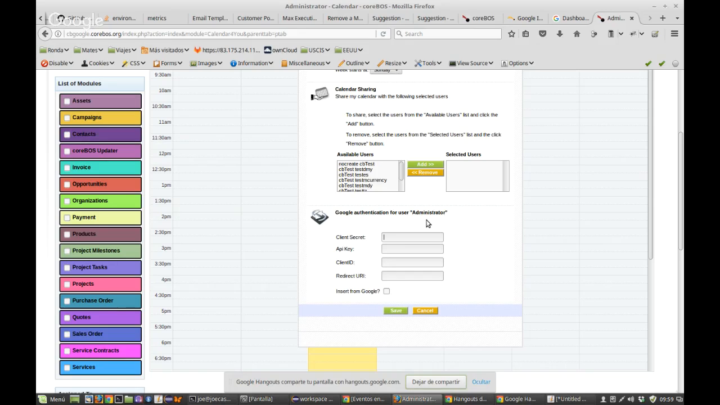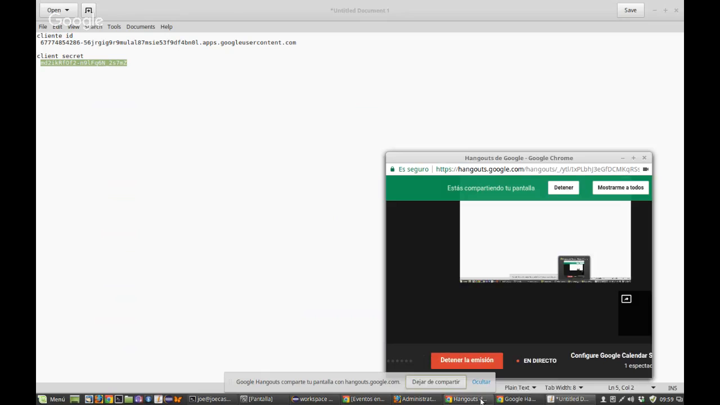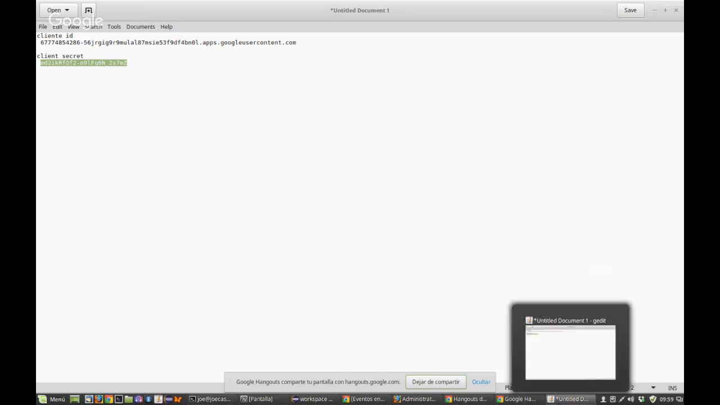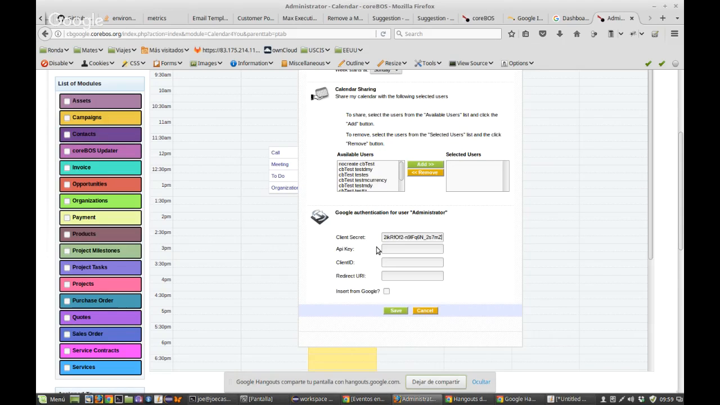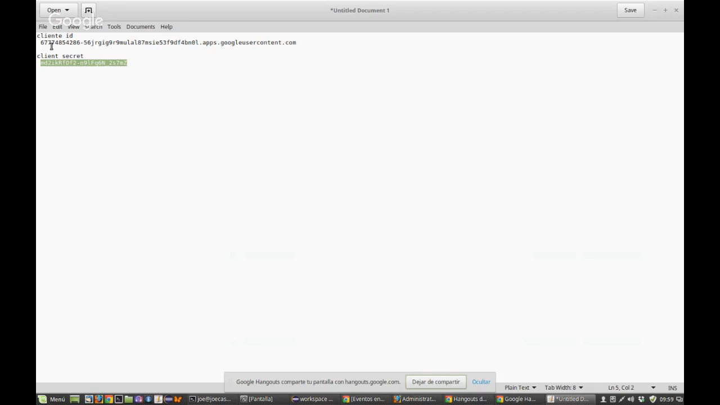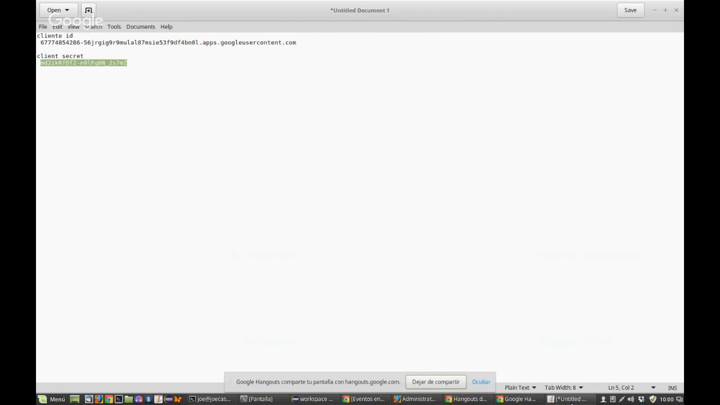Then each user will authorize access to their own calendar. This setup that I'm doing here, you do only once per coreBOS install. So the client secret is this one, so I'll copy that. Over here, you see the API key.